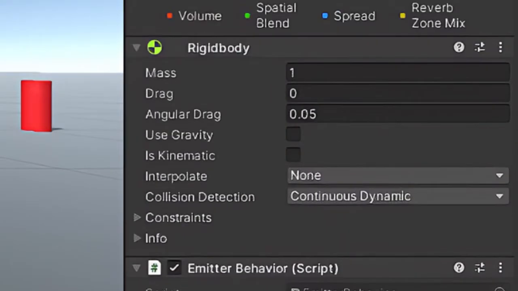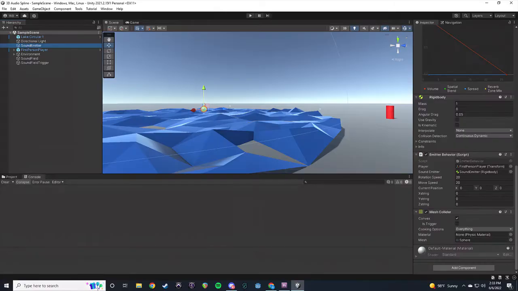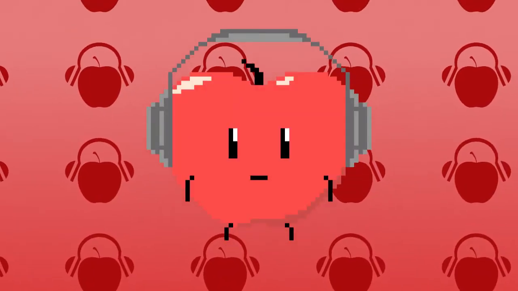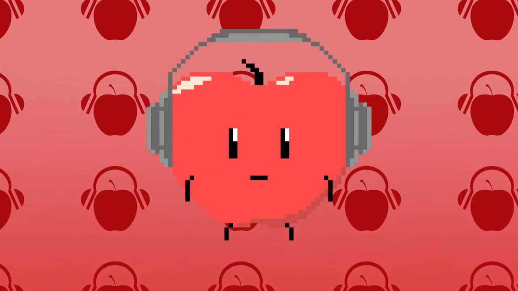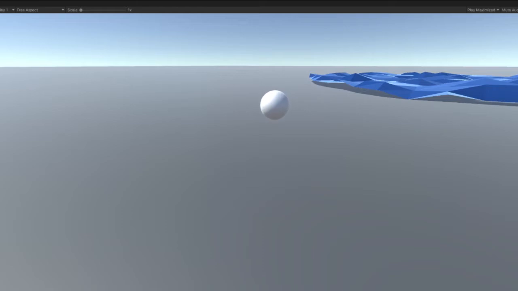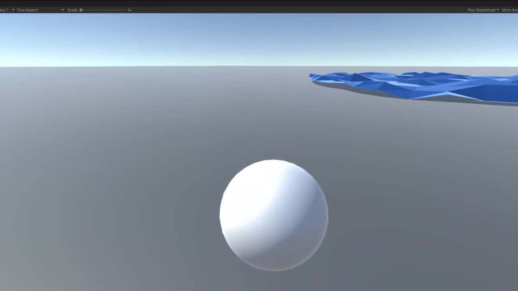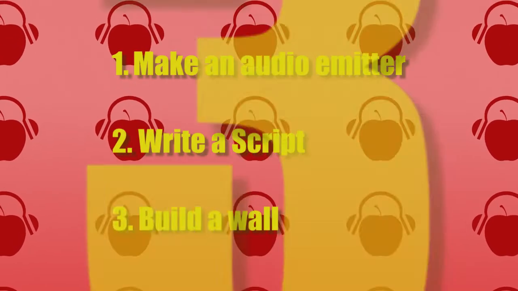If you choose to use this in your own project, be sure to add a rigid body component to the sound emitter and make sure use gravity is unchecked and your collision detection is set to continuous dynamic. And I would go ahead and mess around in the scene to see what speed your emitter should have in order to keep up with your player. For instance, when I first created this, I gave it a speed value of 3, and yeah, I don't think that's going to cut it. So 20 is what works best for my scenario. Your mileage may vary. Okay, on to step 3, building the wall.